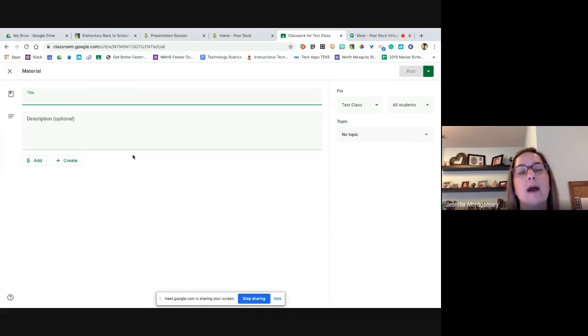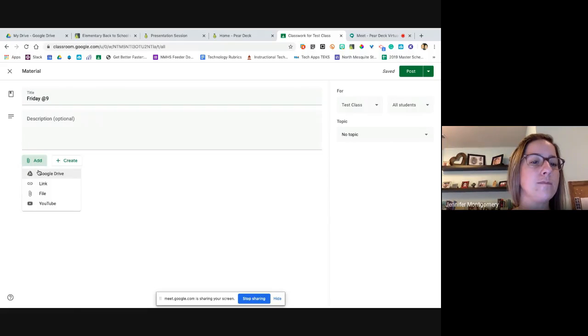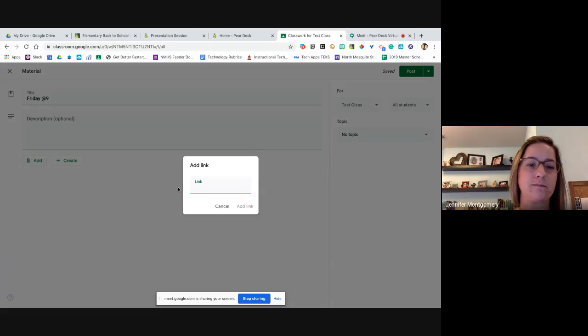That's why I make it a material, so that students won't have to go back in and click that they've done it and turn it in or anything like that. They're just going to be able to do it, and then you'll know that they've done it because you open it up in Pear Deck to see that. Okay, so I'm going to say this is Friday. I'm just going to title this Friday at 9 because that's what we're working on. That's where I'm at. Then I'm going to click add, link, and paste that link in.